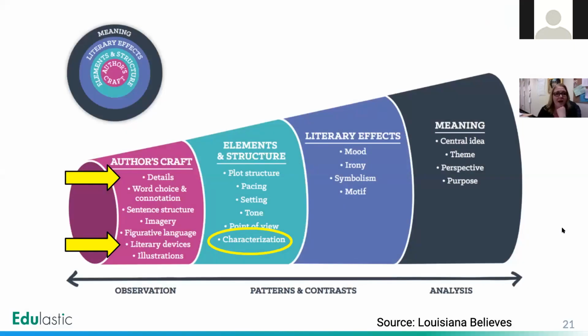So with that, I know that when I'm focusing on reteaching for the kids that missed this, I'm not going to focus on characterization. Instead, it was the details and the literary devices that got them to characterization. That's where they lost the characterization. They weren't able to make inferences about the characters because they didn't completely understand the details and the literary devices and how those 2 things worked together.